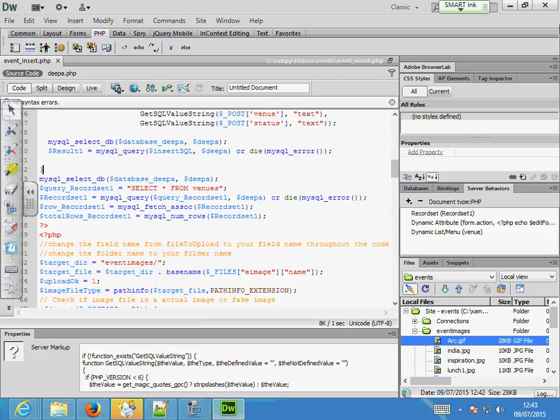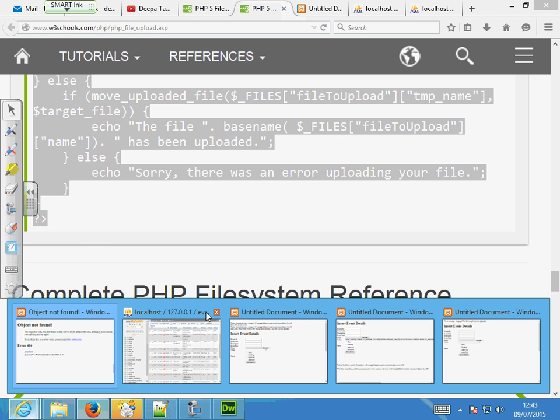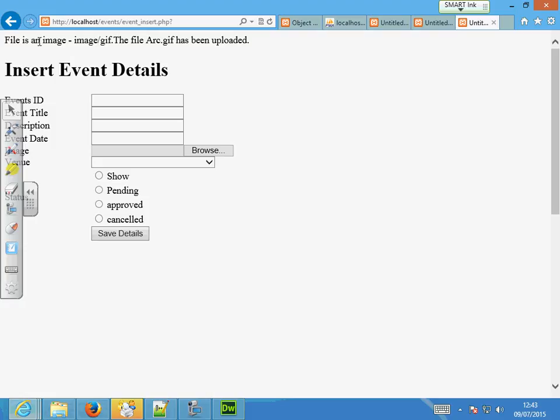Now, for you, do you want to display these messages? You know this message which was displayed on the page? File is an image, the file has been uploaded. Do you want to do this? Do you don't want to do this? It's gone through, right?